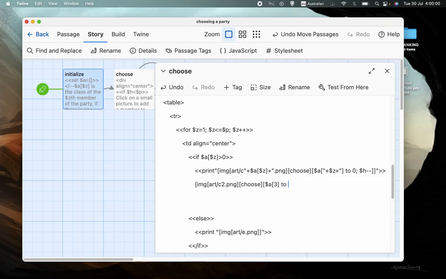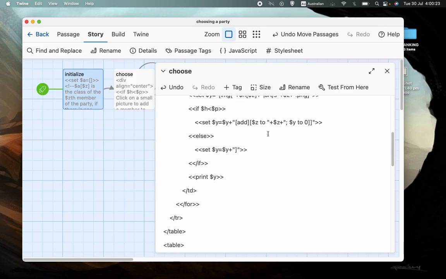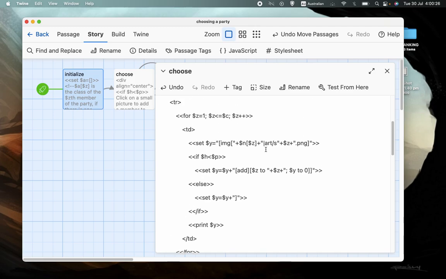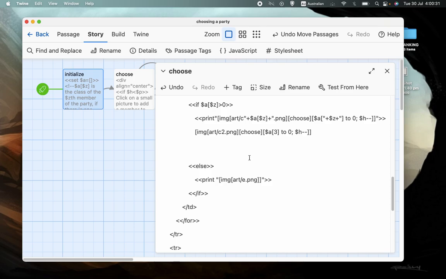A3, for example, to 0, H minus minus, square bracket, square bracket. So what does that mean? Well, that's a more complicated image command. It is an image. What's within the first set of square brackets tells you what picture to pick. And this time we've got C2, so we've got up the top, we had S, S1, S2, etc., which of course stands for small. And then up here we've got C, C1, C2, etc., which are exactly the same pictures but twice as big.